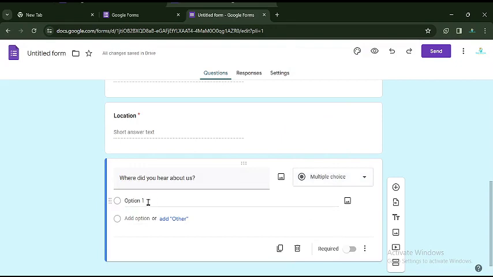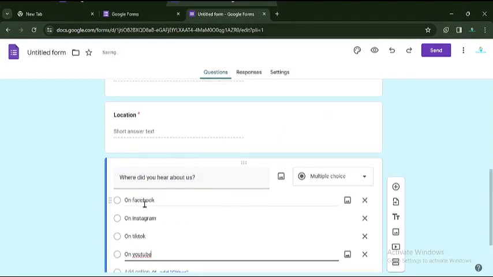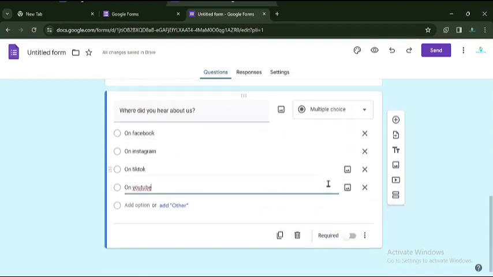Now the first place I want to ask them is, so now they have choices, all right, and you can see I clicked on multi-choice. Now don't forget to always turn this on. This should always be on, else they may skip these questions and don't answer it.